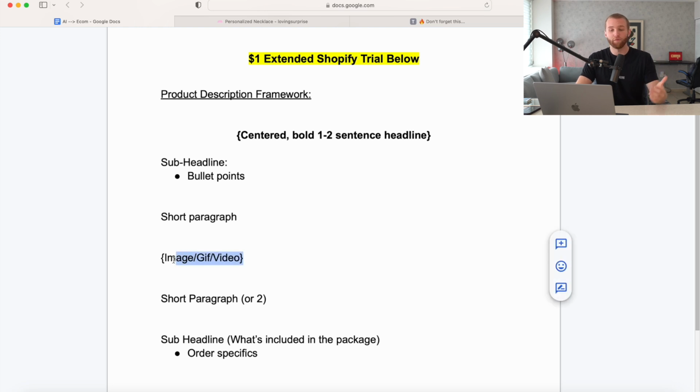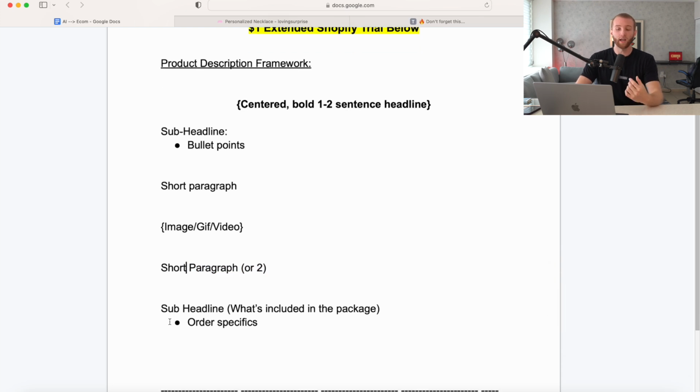An image, a GIF, or a video, something to break it up. I'm going to show you how to use AI to do this one. Another short paragraph if you need to or want to. Again, I'm breaking this up so that it's very easy to read. A lot of people just write the fattest article. It's like, I'm going to get lost, right? So keeping it simple. And then I do another small sub headline that says what's included in the package. And then I'm going to give order specifics. Hey, it's a 12-inch chain for the necklace.